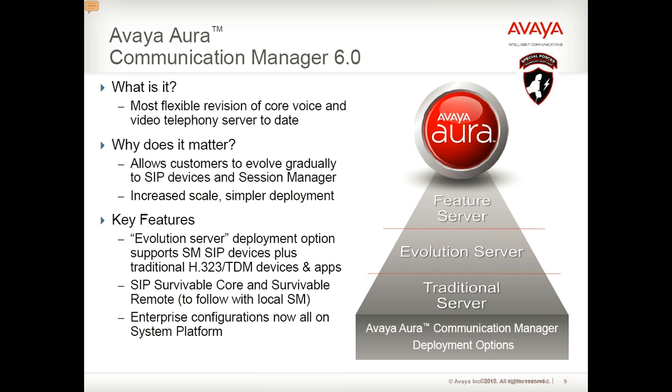Now, the feature server, that's the last step on your building block. The feature server is for the customer that wants to get 100% into SIP. Their entire network is SIP, and I'll show you this model, and basically what happens is your entire telephony and network space becomes one giant SIP application, and we'll dive a little deeper into that.